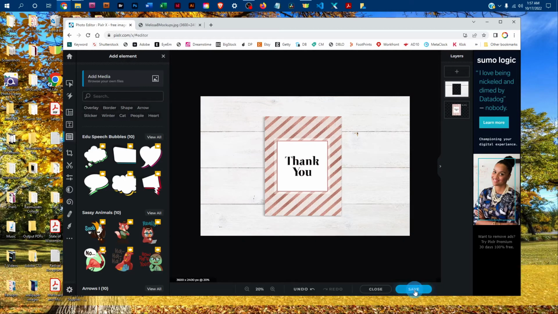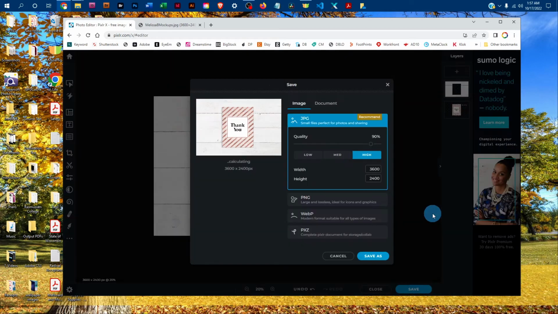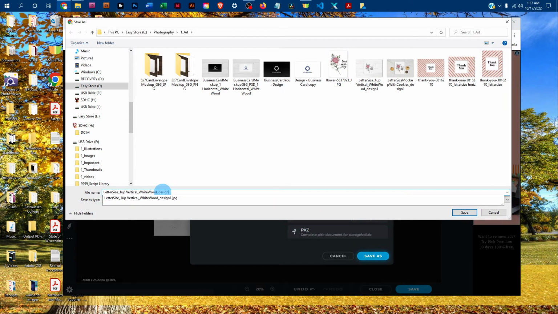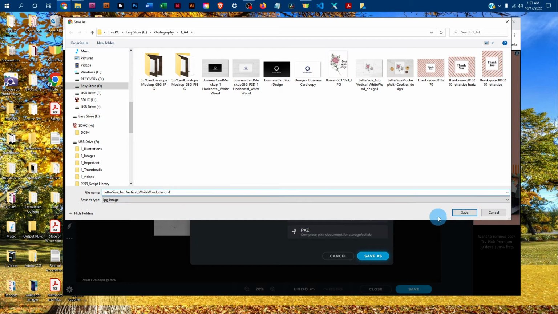Now you can just click the Save button. If you're going to use this as a thumbnail online, you'll want to save a version as a JPEG. So just make sure JPEG is selected, and then I'd change the quality to 100 and leave it on high. And then just click Save As. And you can change the name here. So we'll just add Design 1. And click Save.